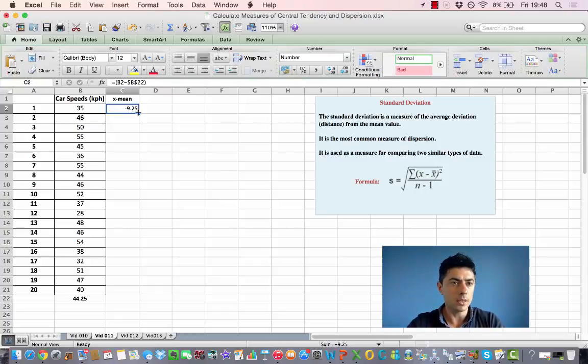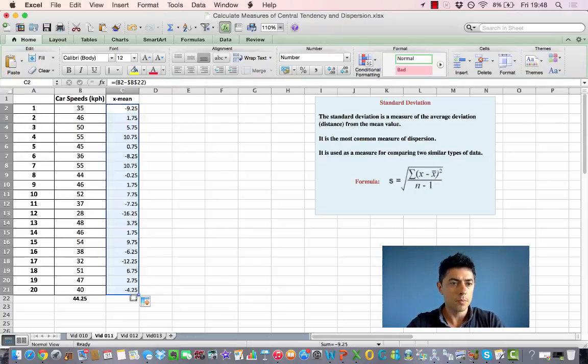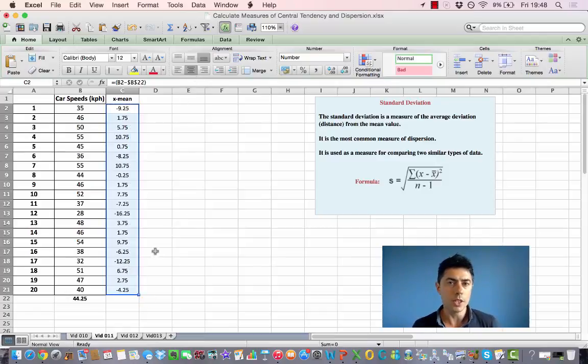So we need to get another 19. And we'll notice that other deviations have positive values, which means speeds were faster. For example, at 55, there was a 10.75 deviation from the mean. So that car had a difference of 10.75 kilometers per hour. And the first car had a difference of 9.25 kilometers per hour on the negative side.